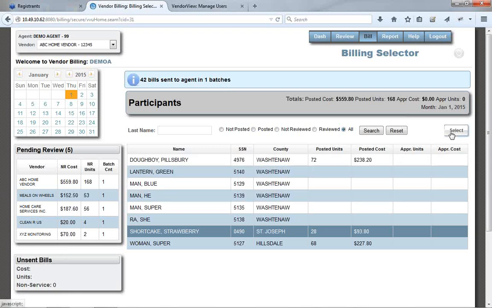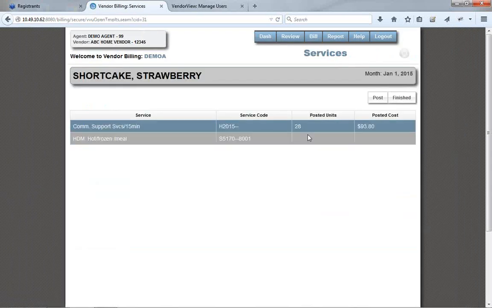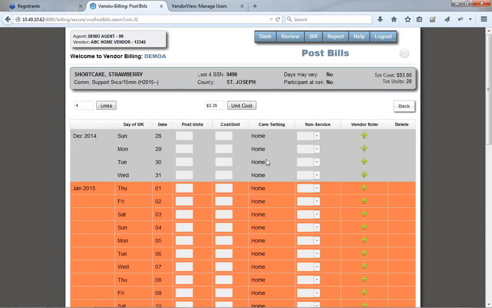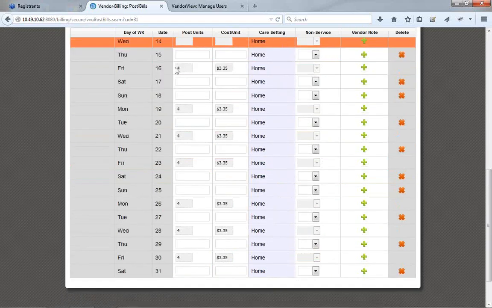And then the other thing I want to show you here is when I open up Strawberry Shortcake again, who I had posted, okay, and she was in that batch, when you go into Bill Post, which I don't think it took it, okay, they are not going to be able to access the days that they had sent before. See these? These are grayed out.